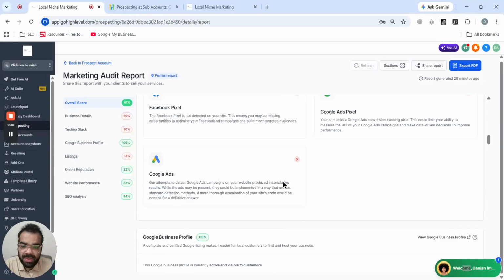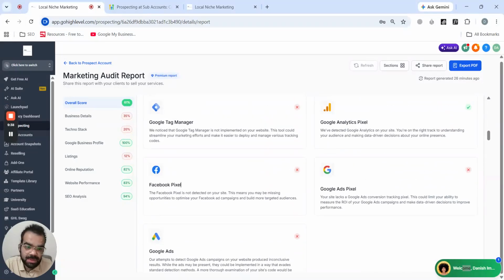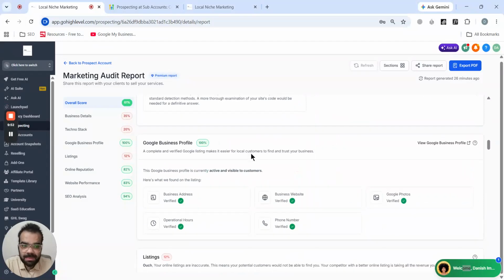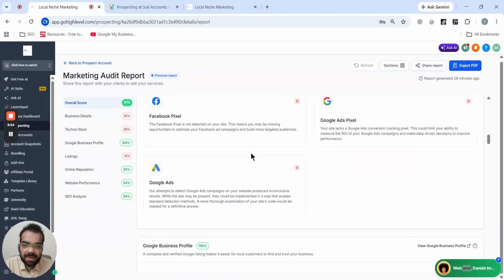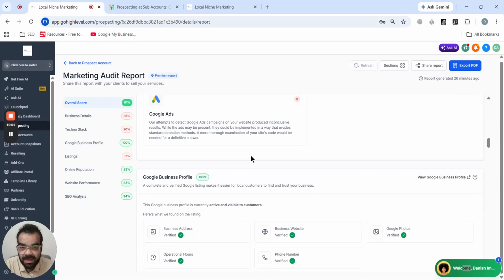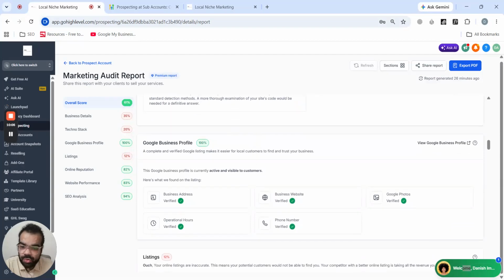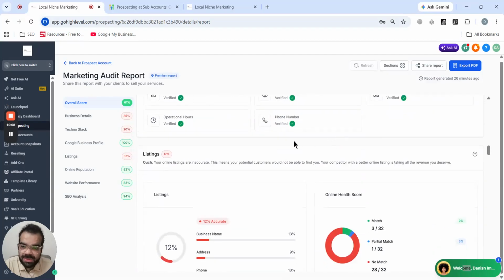So overall, you can see this particular business looks like it's not interested in any sort of advertisement because they don't have a Facebook pixel. There is no pixel for Google Ads, and the tag manager is also not there. So that is a strong case for pitching this business for managing their ads or maybe starting to advertise on Facebook or Google, right? Google business profile, everything looks great.